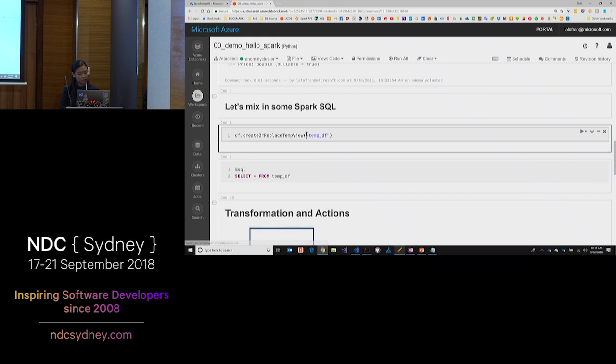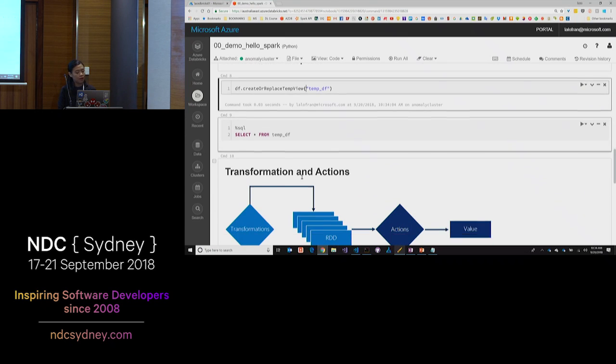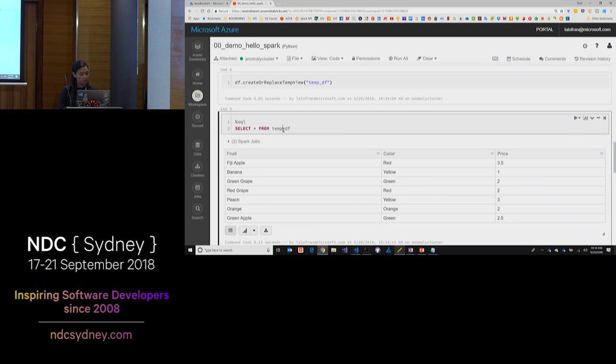And the great thing about Databricks is that you can also mix and match different languages. So you notice this is a Python notebook. And here, I'm actually going to mix in some Spark SQL. So this command literally just creates a temporary view on top of my data frame. And then I can use SQL to query my data frame. So if you're more familiar with SQL, you can use Spark SQL within your same notebook.